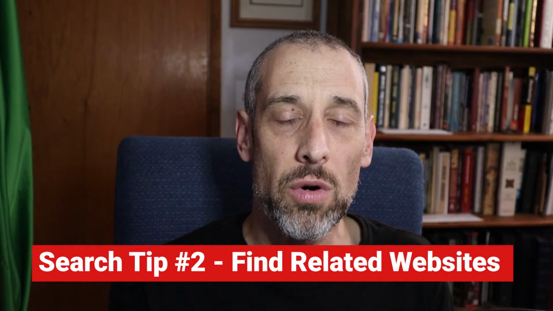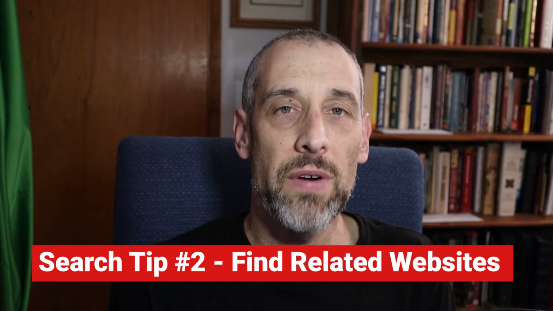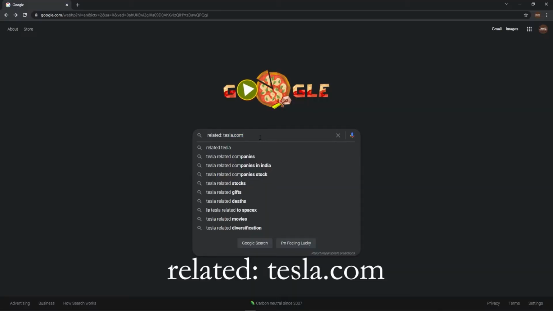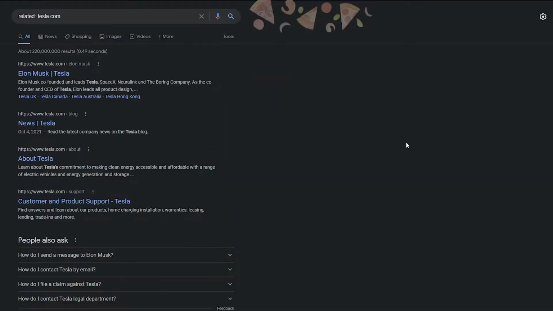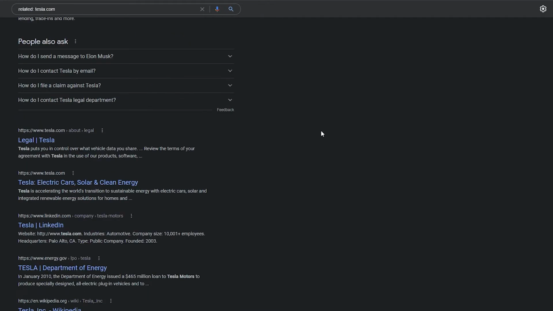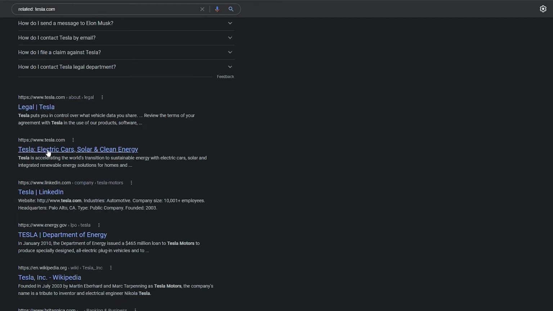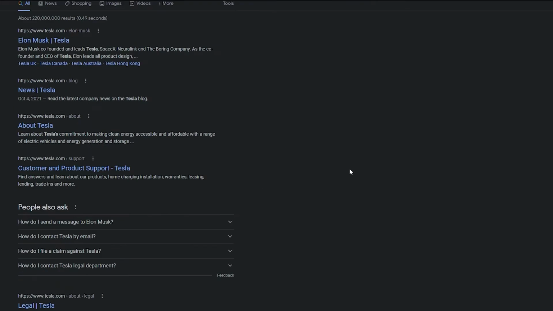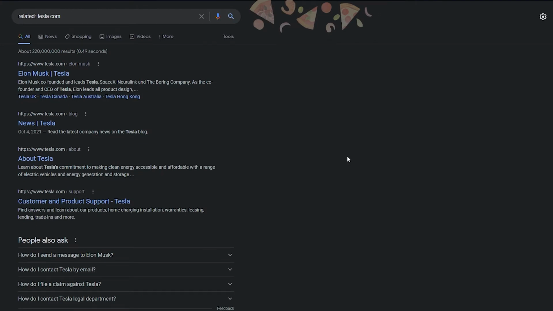Search tip number 2 is if we wanted to find related websites. Since we're dealing with Tesla here, we're going to find related websites to Tesla. So what we would put in the search box is just related: space and then tesla.com. We'll search that out and we'll see that we get everything related to Tesla here. Legal, Tesla electric cars, so everything related to the Tesla brand. You'll see that Department of Energy because it's dealing with battery power. So anything and everything related to Tesla.